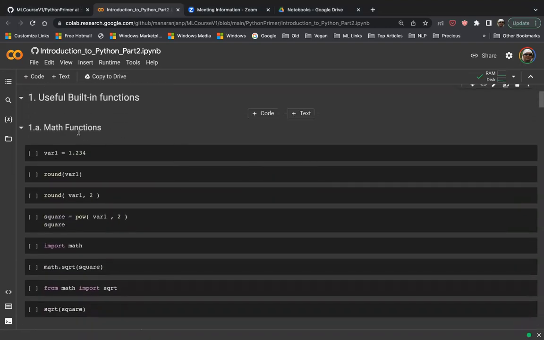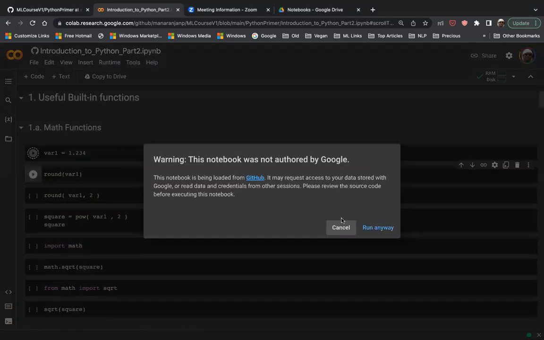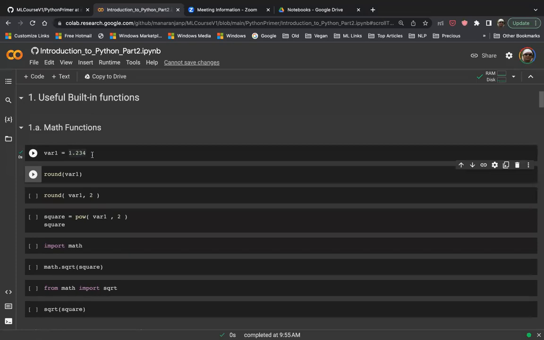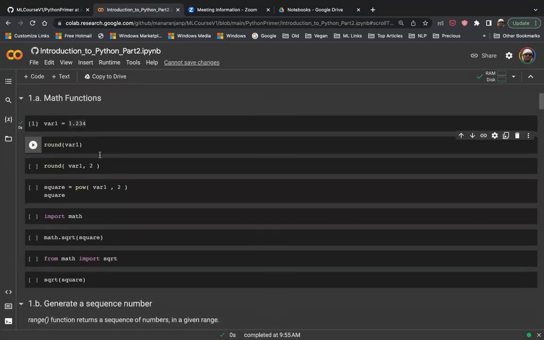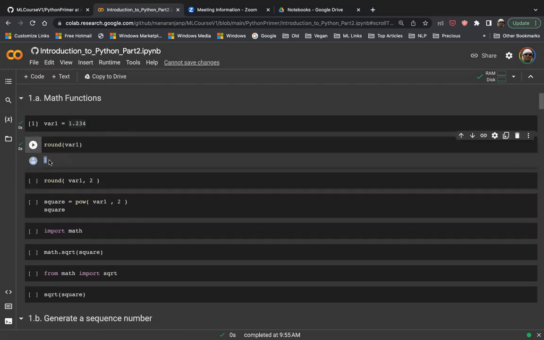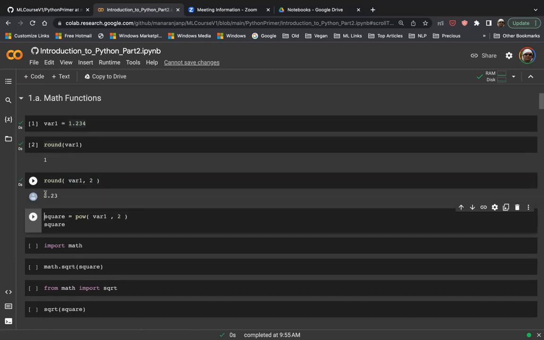For example, some of the math functions. Let's say we initialize a variable var with a value of 1.234, and if you want to round it, there is the inbuilt function called round, which will round the value to the nearest integer. So if you round it, it becomes 1. But you can also round to specific decimal places, like round var comma 2 decimal places, and it becomes 1.23 now.